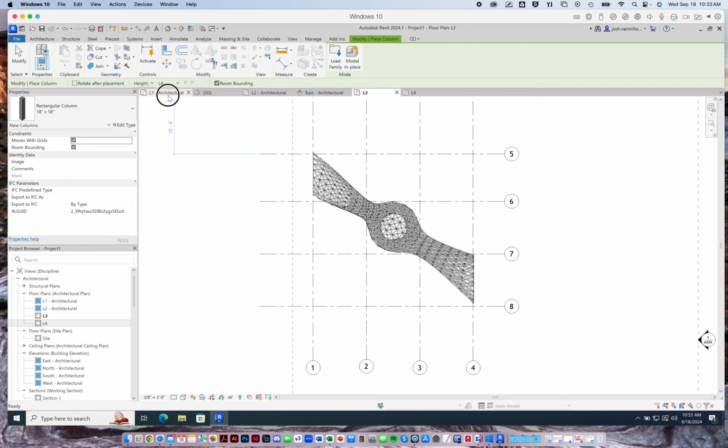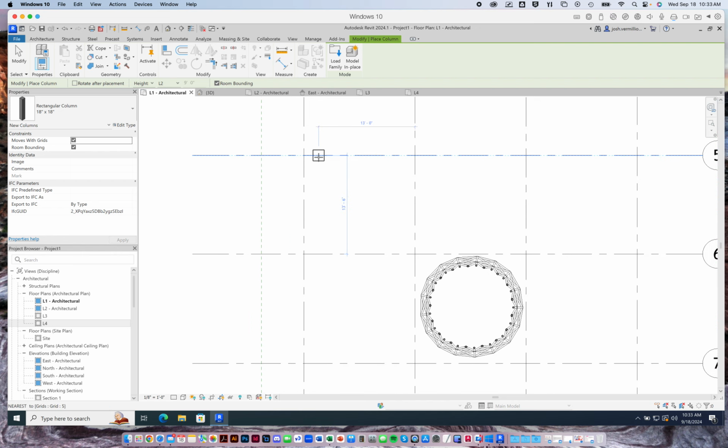All right. I'm going to go to level 1 and I'm just going to start placing columns here at my center line. Now look, I have a couple of things also checked here. Move with grids, right? So as I start to place columns along the center lines of these grids, it's going to remember the relationship between the column and the grid lines. And if I start to move those grid lines, the column should move around with it. All right? So, click, click, click, click. Nothing difficult about this.